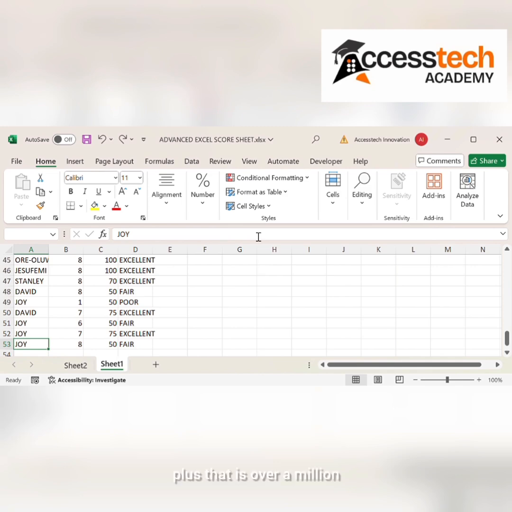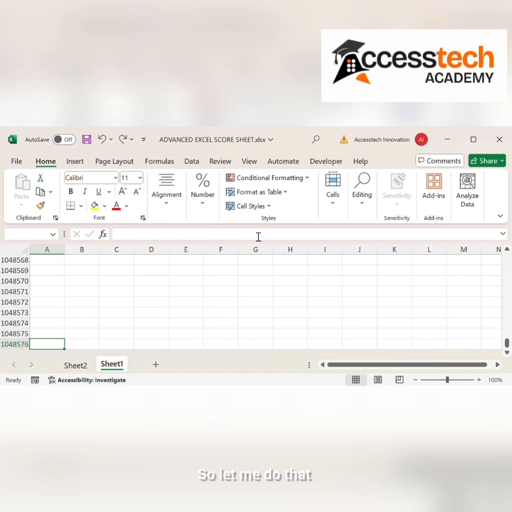Last row, which is row 1,048,576. That is over a million rows. So let me do that. That is how many rows we have in a spreadsheet.